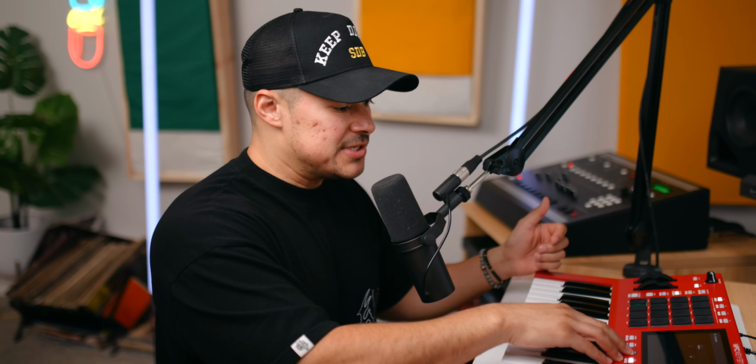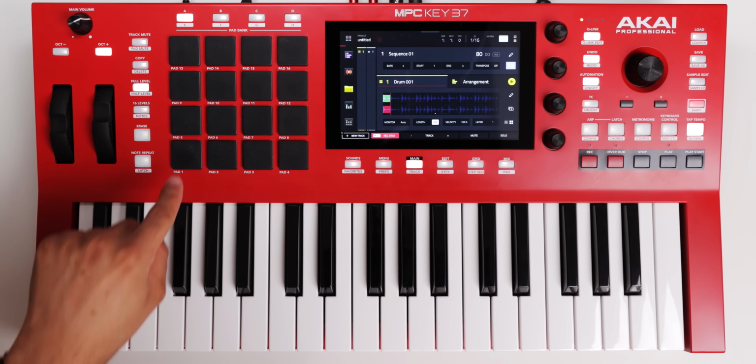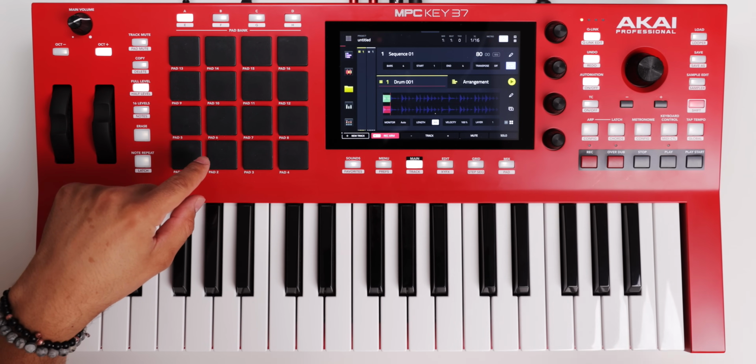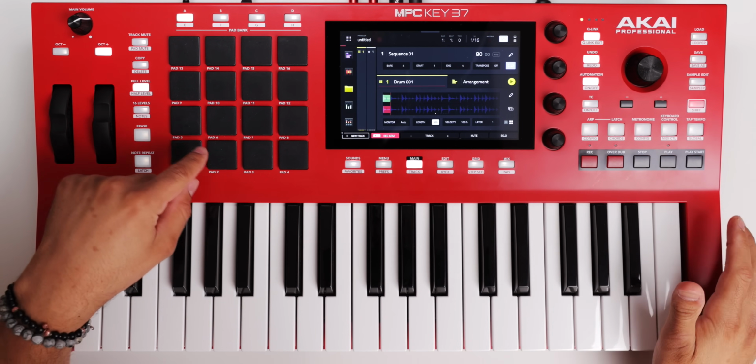Now, let me let you listen to what I'm talking about, because I think it's going to make more sense. Since it's in random mode, every time I select this pad, it's going to randomize a slice that we sliced up in slice mode within this sample editor.